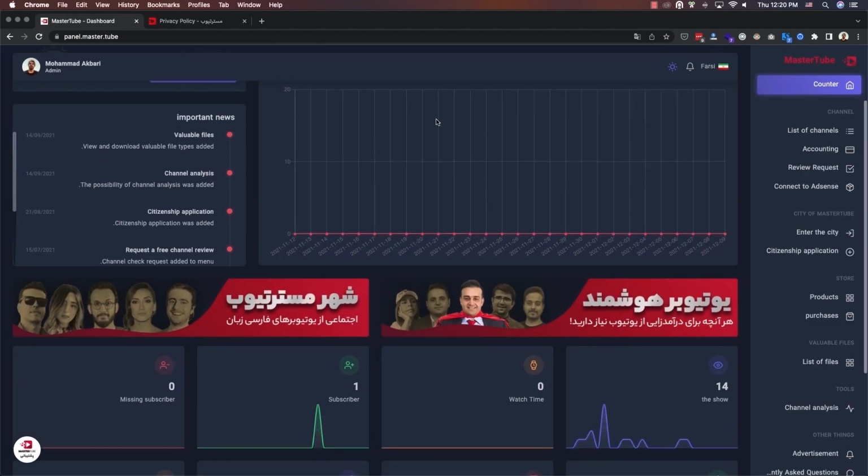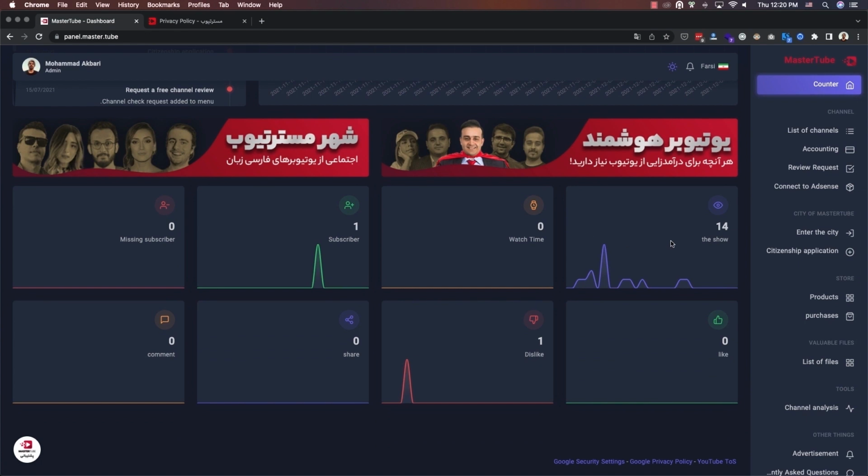After logging into the MasterTube dashboard, general information is displayed to the user. This information is the sum of the statistics of all channels connected to the user panel. Information such as views, watch time, number of new subscribers, number of lost subscribers, number of likes, number of dislikes, number of shares and number of comments.